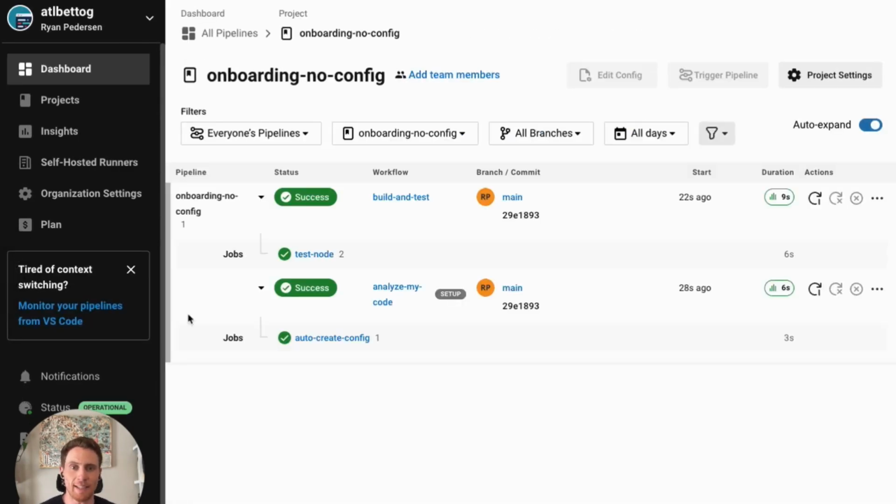So really, that's it. We just saw how to sign up and get projects onboarded with no overhead. For end users, you can be up and running in a matter of seconds with no manual configuration or tinkering about. Happy building.